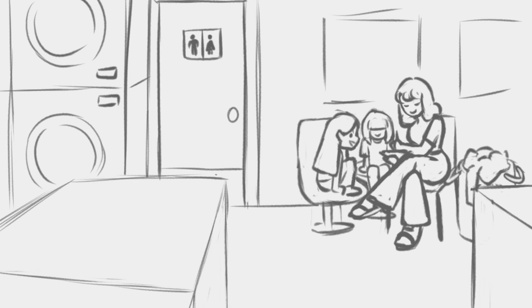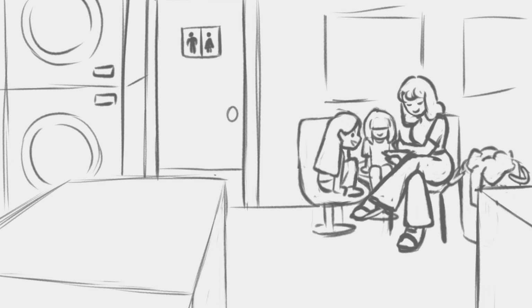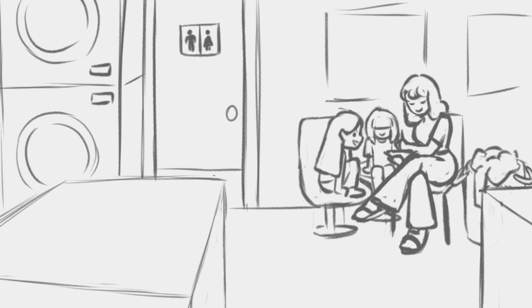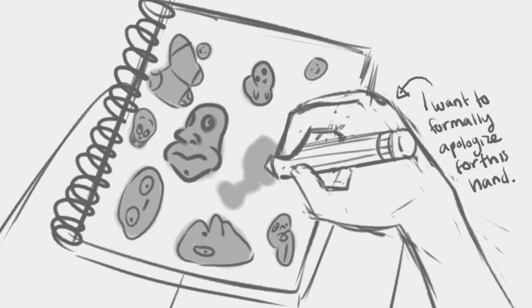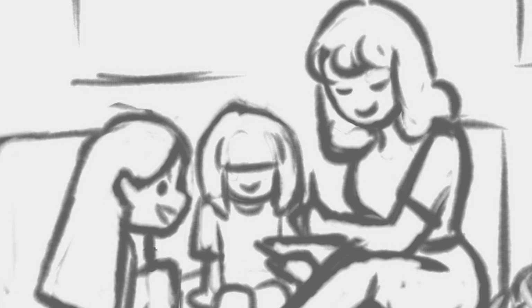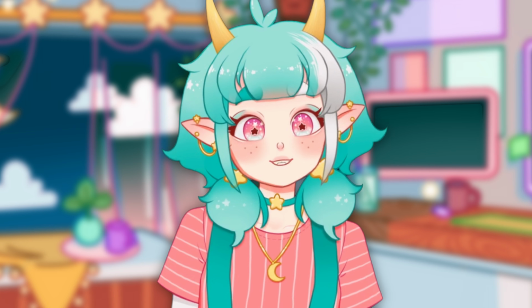Let's get started. I remember when my mom would sit with me and my sister in the laundromat while waiting for our clothes to dry. She would draw these little funny shapes on pieces of paper and we'd have to create something out of it. It was a core memory as a child, and that's where my silhouette technique stemmed from.